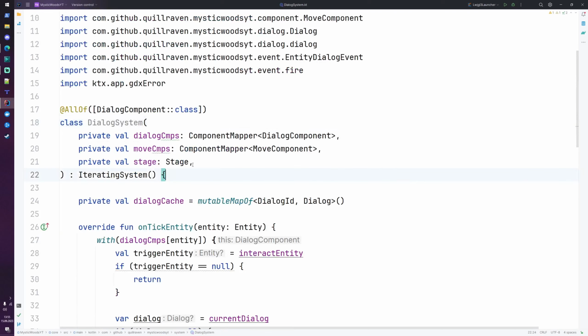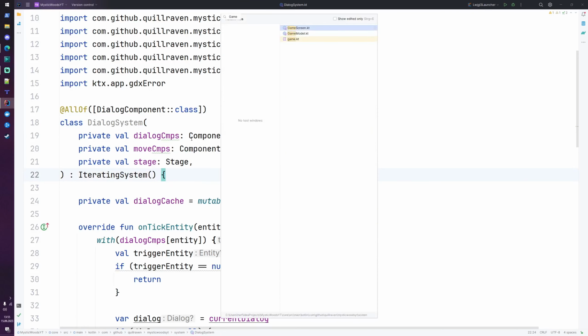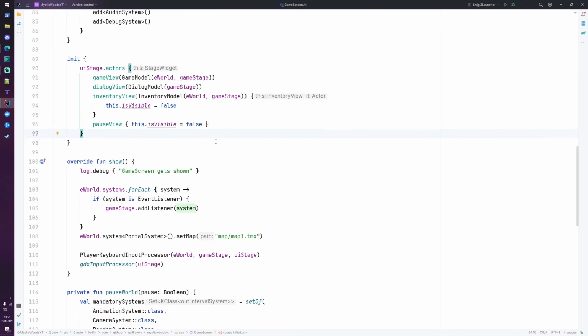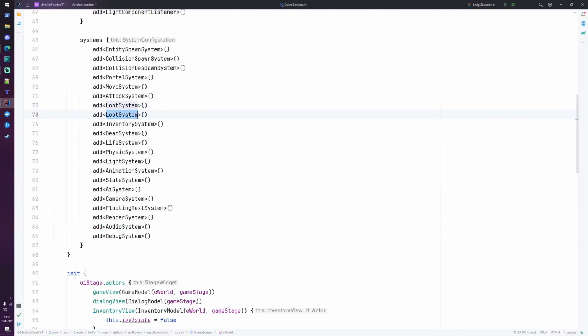Okay, so what we need to do when we have our system finished, we need to add it to our game screen. So for example, after the loot system, we can add our dialog system. And now we need to do some adaptation again with our spawn configuration and so on to support the NPC and everything. But also there, I think there is not a lot of new things, but just that you see it and as a practice, let's do it together.